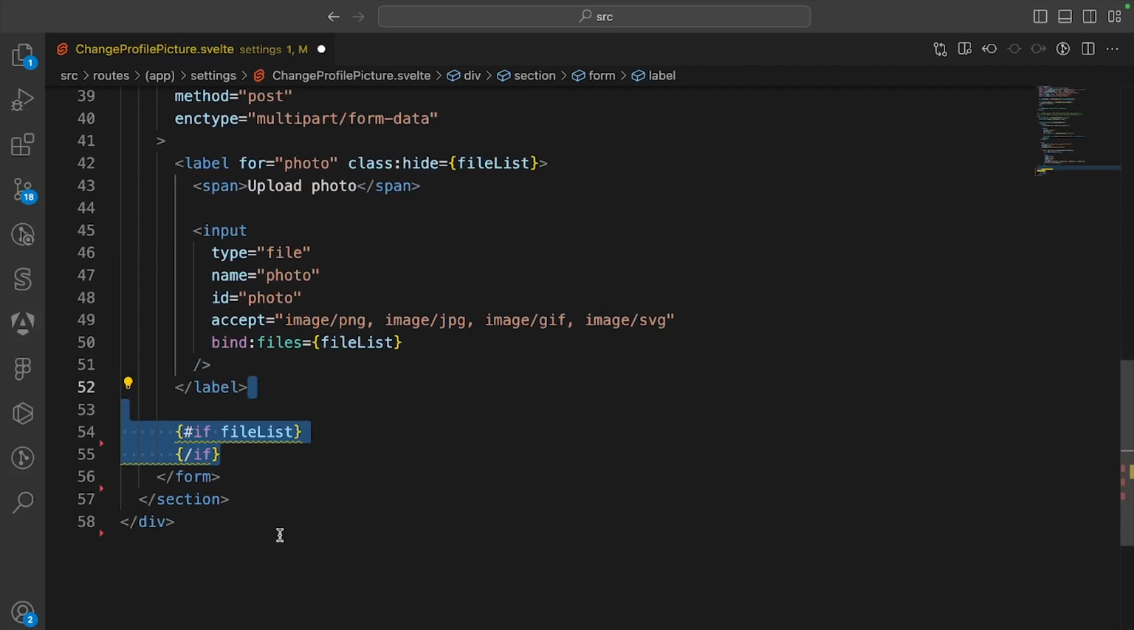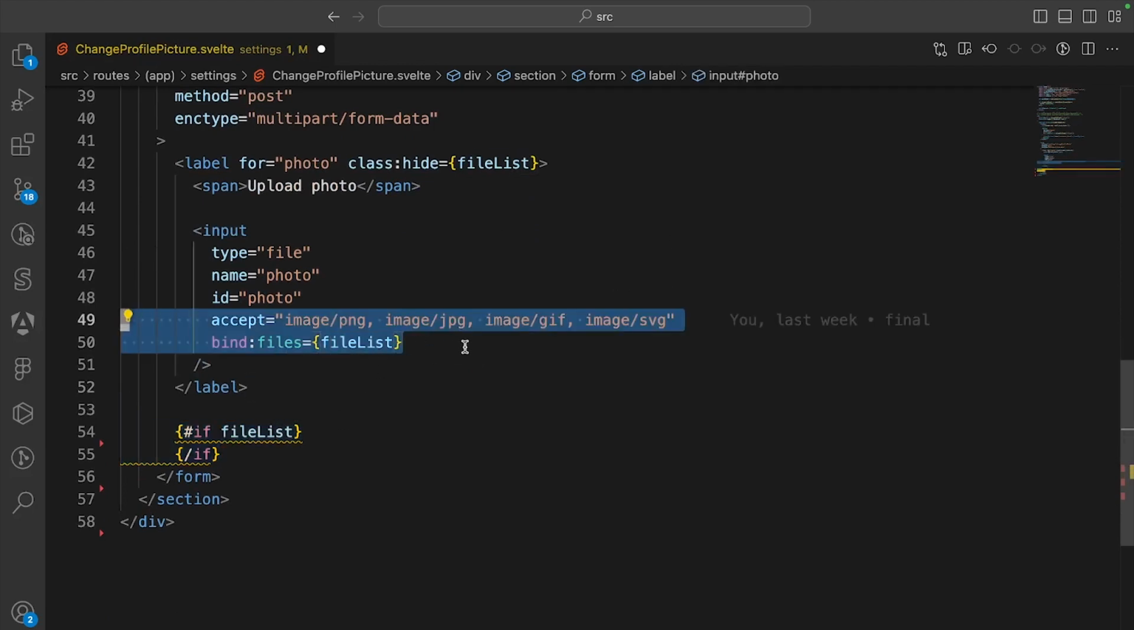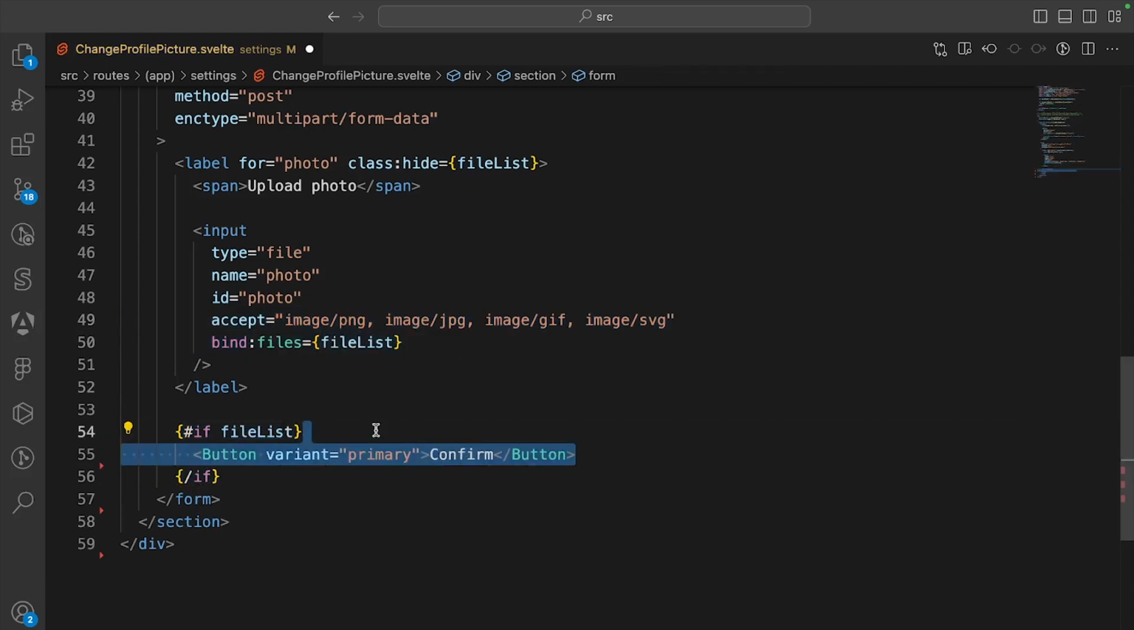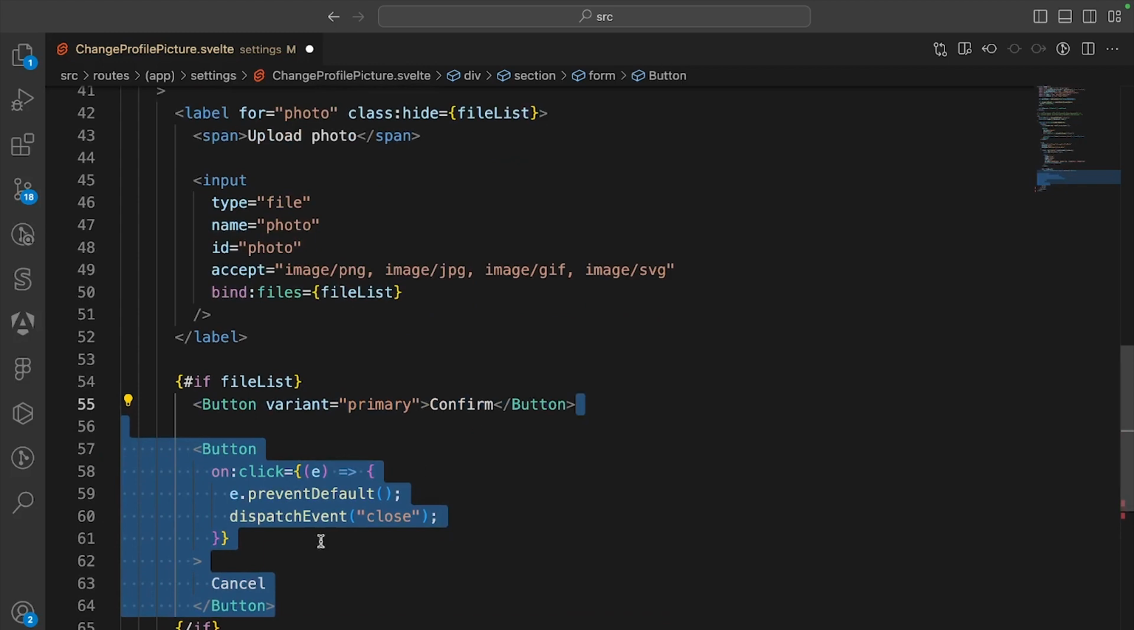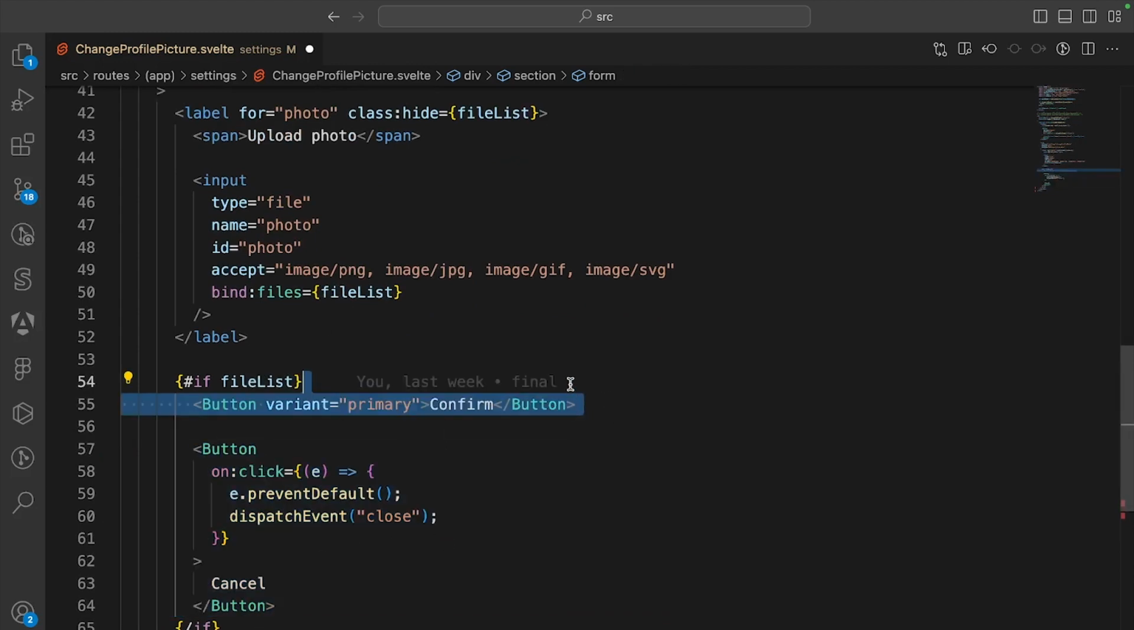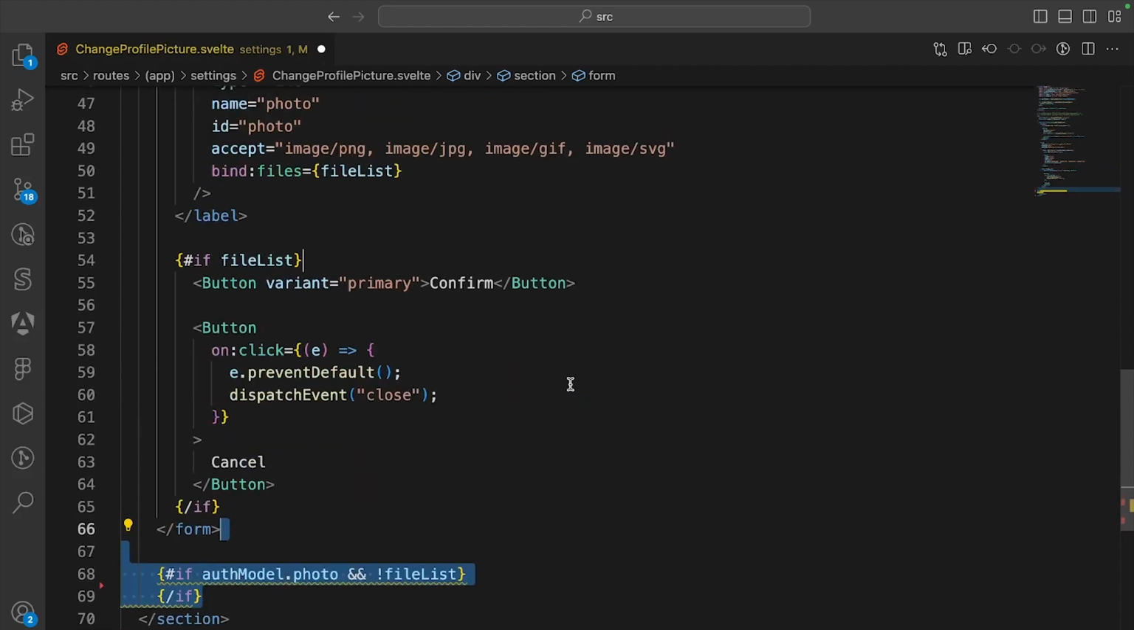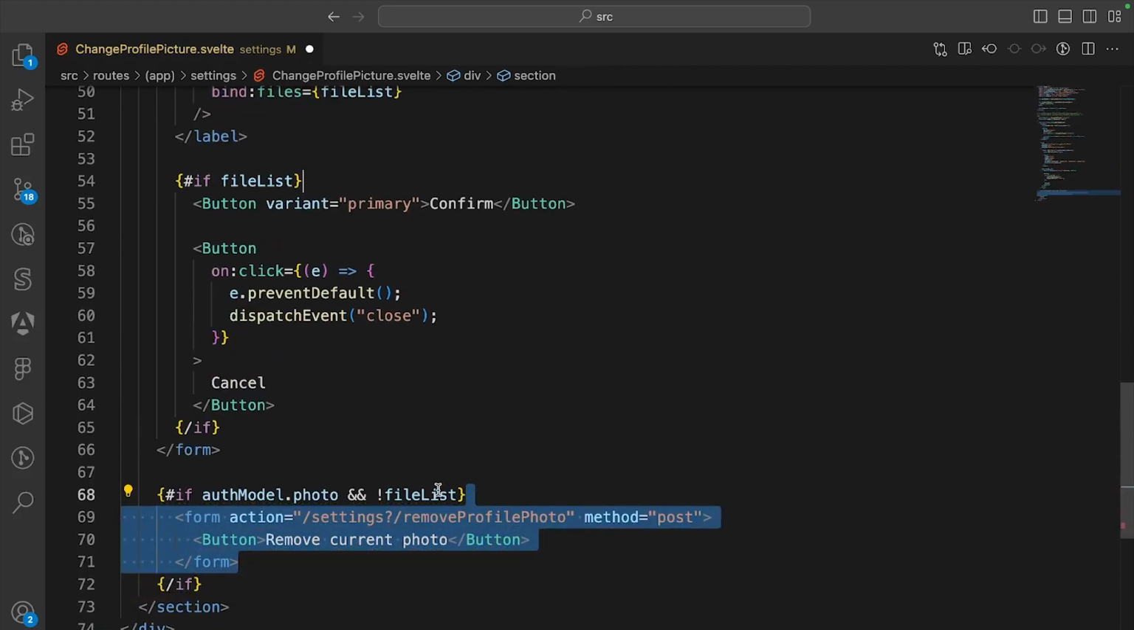So then right here, we're going to create a file list. So if the files from this input are not null, we're going to display a variable. We're going to display a button that says confirm or cancel. The cancel is just going to close this modal, but this confirm is going to submit the form and redirect us back. And then if the user has a photo but the file list hasn't been uploaded, we're going to have a form that allows them to remove their current profile picture.